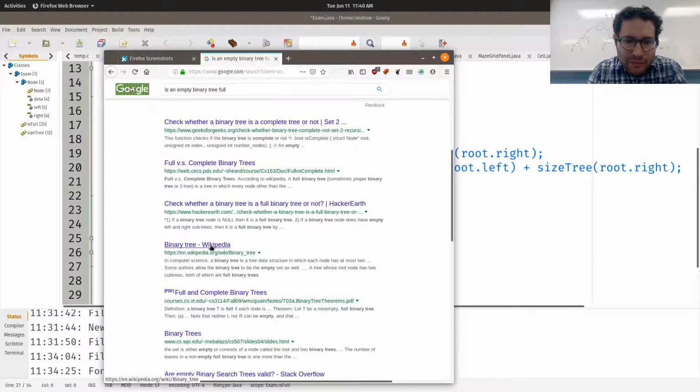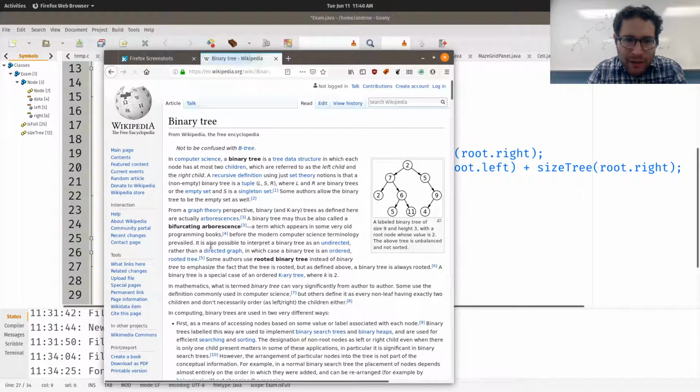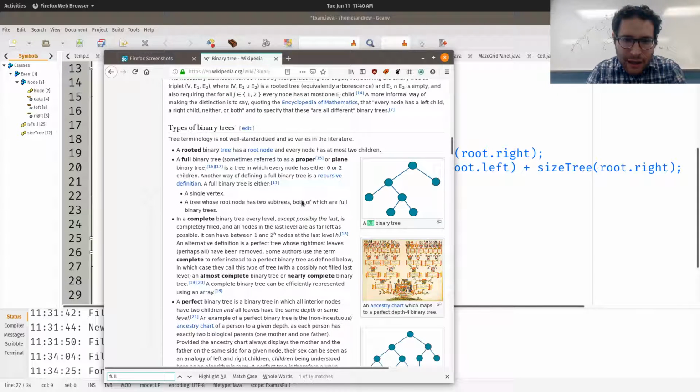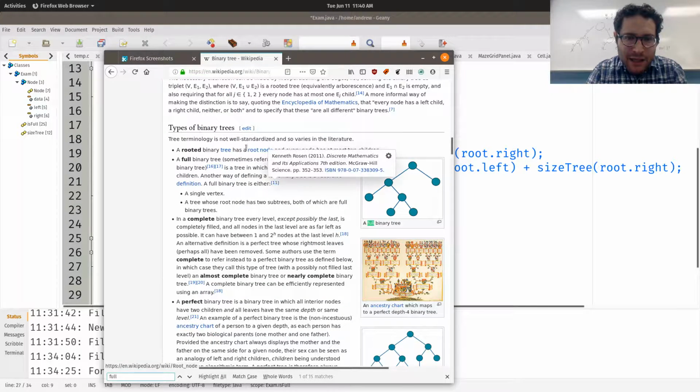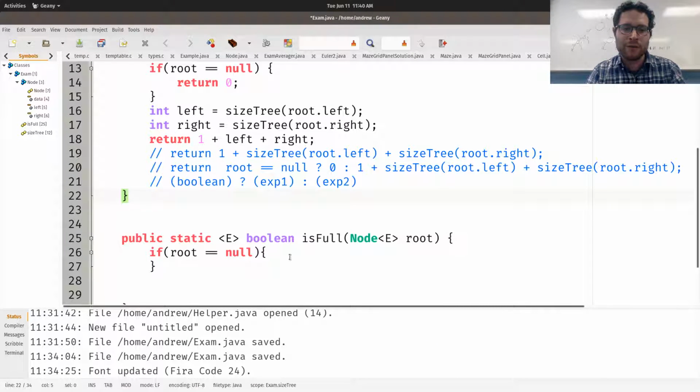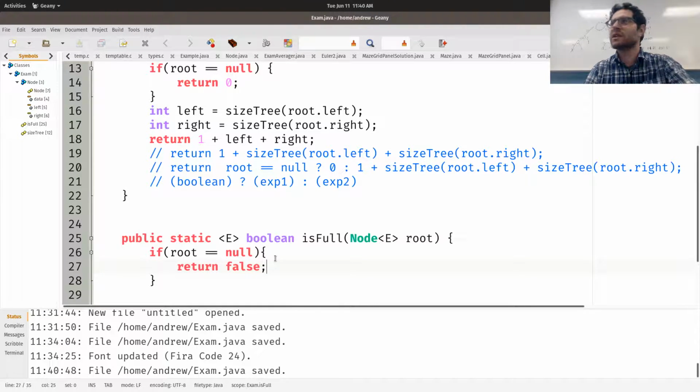Full versus complete. Let's look at a full binary tree. A full binary tree is either a single vertex or a tree whose root node has two children. So no. Apparently not, but honestly I'm going to go with return. You know what? We can go back and change this if we need it to work, okay?